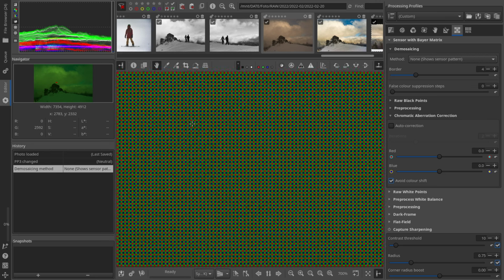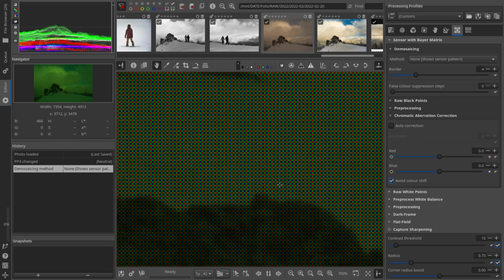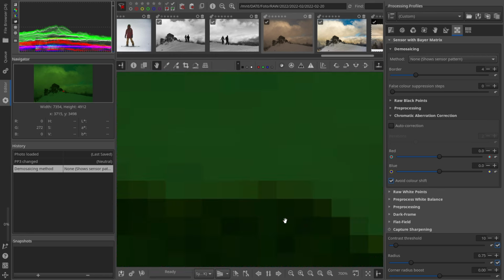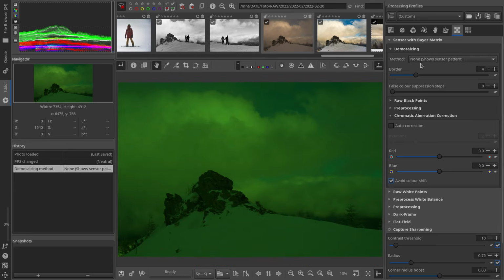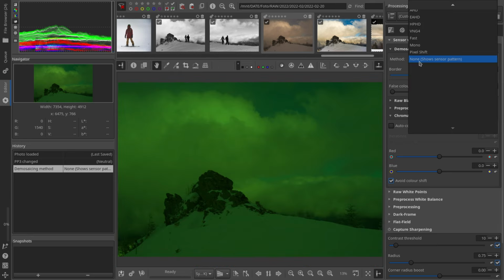It's just pixels. Now, what demosaicing does is translate this raw data into an actual human readable image. And the software does that through a demosaicing algorithm. Now, Lightroom and Capture One and all those others will do this behind the scenes and completely automatically and unbeknownst to the user.